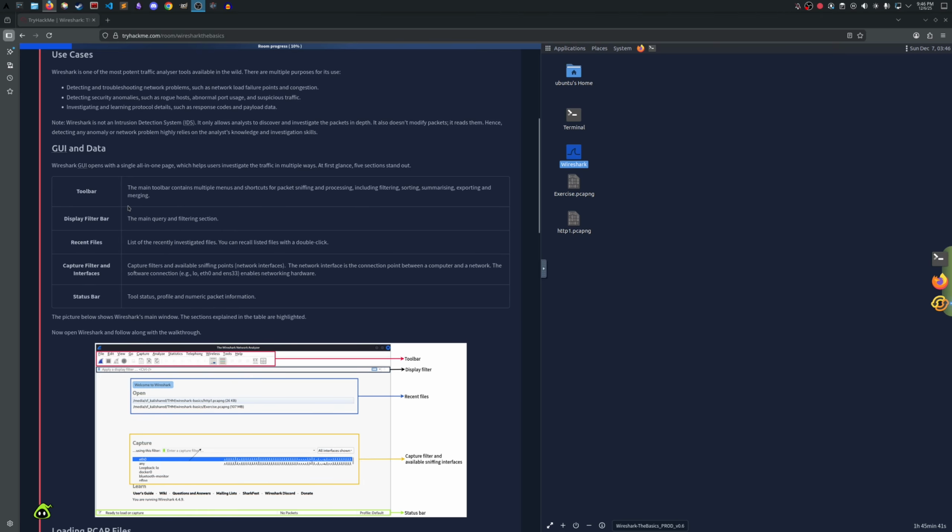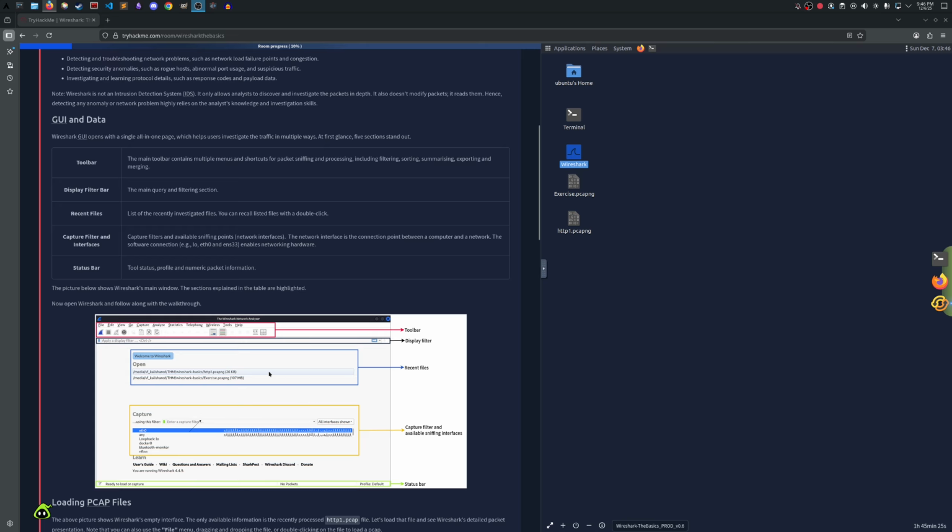GUI and data. The Wireshark GUI opens with a single all-in-one page, which helps users investigate the traffic in multiple ways. At first glance, 5 sections stand out. And these sections are going to be visually represented in this screenshot here, as it details right here. So, toolbar. The main toolbar contains multiple menus and shortcuts for packet sniffing and processing, including filtering, sorting, summarizing, exporting, and merging.